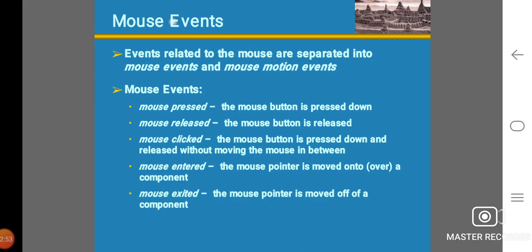Mouse events. Events related to the mouse are separated into mouse events and mouse motion events. Mouse events: mouse pressed, mouse released, mouse clicked, mouse entered, mouse exited. Mouse pressed: the mouse button is pressed down. Mouse released: the mouse button is released. Mouse clicked: the mouse button is pressed down and released without moving the mouse in between. Mouse entered: the mouse pointer is moved over a component. Mouse exited: the mouse pointer is moved off of a component.